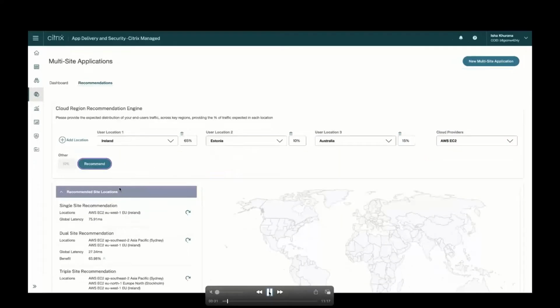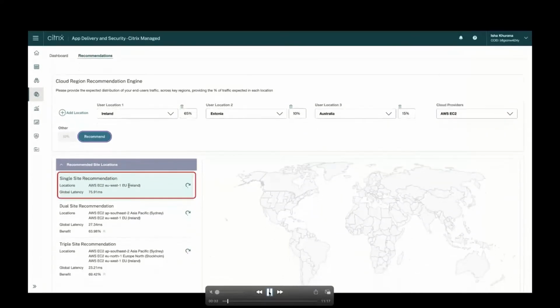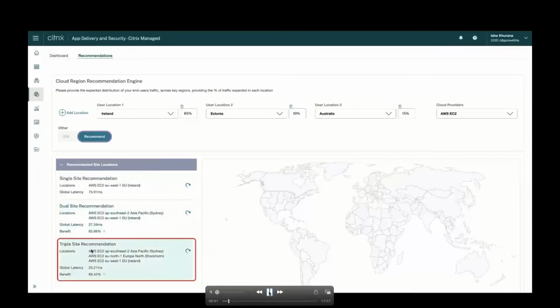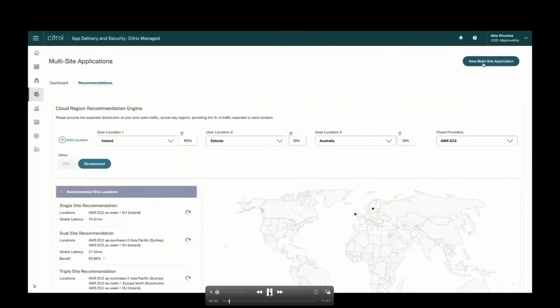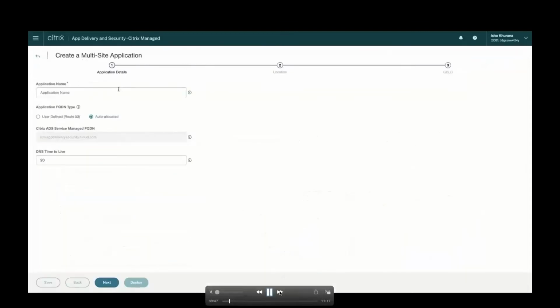Here you can see various recommendations of sites where you can host your application. The single site recommendation says that you should host in Ireland to attain a latency of 75.91 milliseconds, along with dual site recommendations and triple site recommendations, and the global latency advantage. Now let's host our site as a multi-site application.